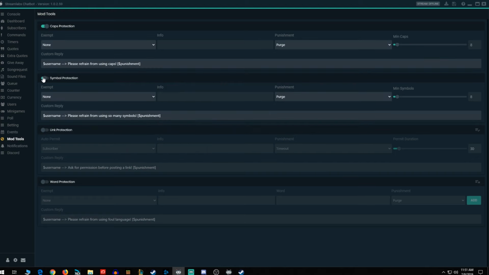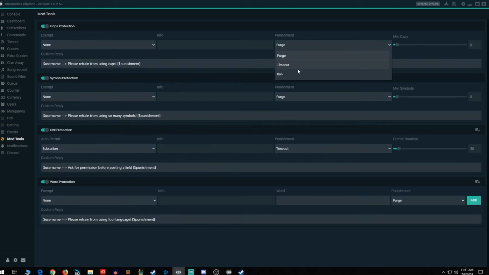Mod tools are available for you if your channel needs protection on a more customizable level than the basic Twitch safety settings.